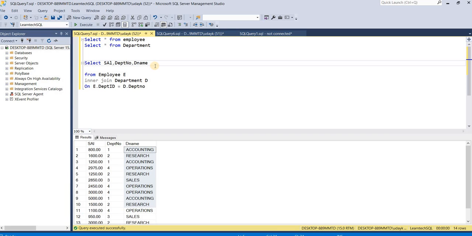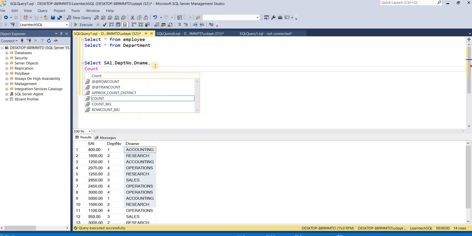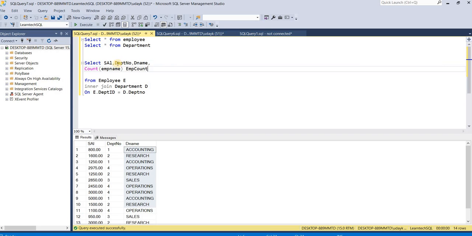What if I want to get the aggregate count of the employees per department number? I can just start typing the count function and then employee name. I'll give a column name for this, employee count, and let's try to get the salary as well, like the sum of the salary. I'll give it the name salary sum.